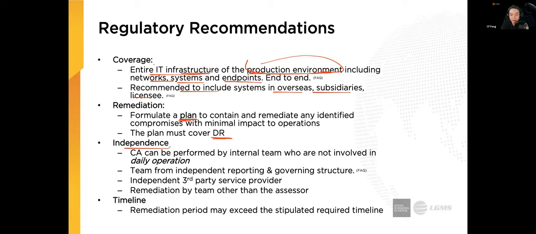So independence is also very important. The CA can be performed by an internal team who are not involved in the day-to-day operation. If you have a separate incident response team who do not get involved in day-to-day monitoring or day-to-day work within the production environment, then these are the ideal people that you can engage. And then a team from an independent reporting and governing structure, or a third-party service provider.